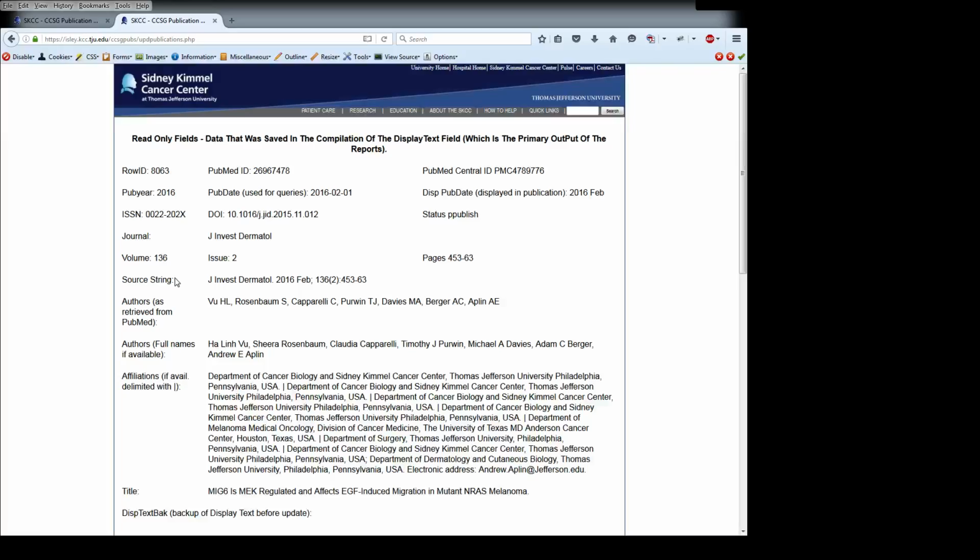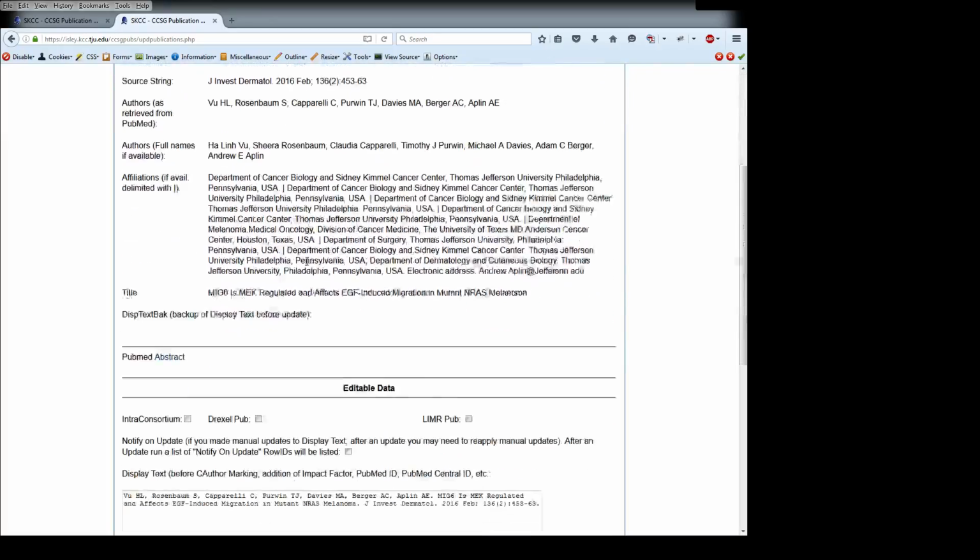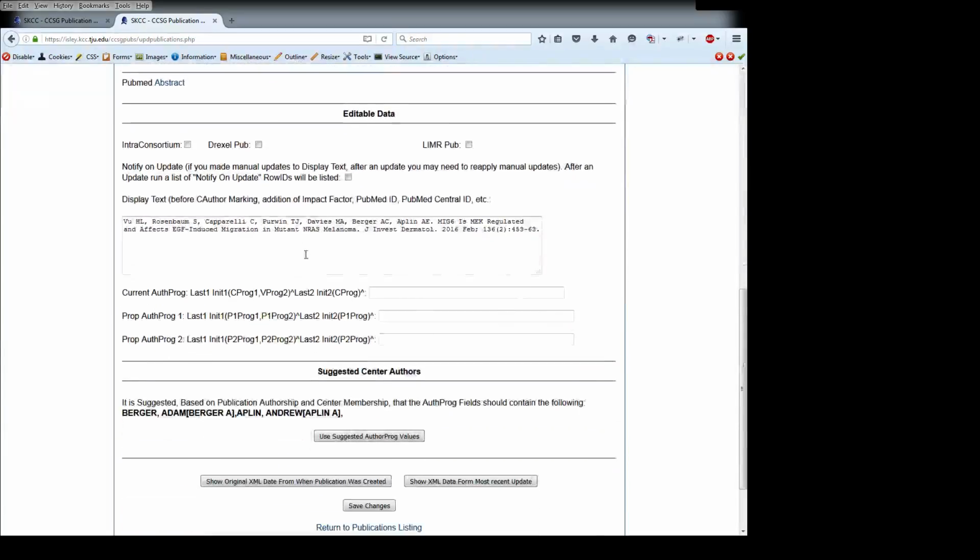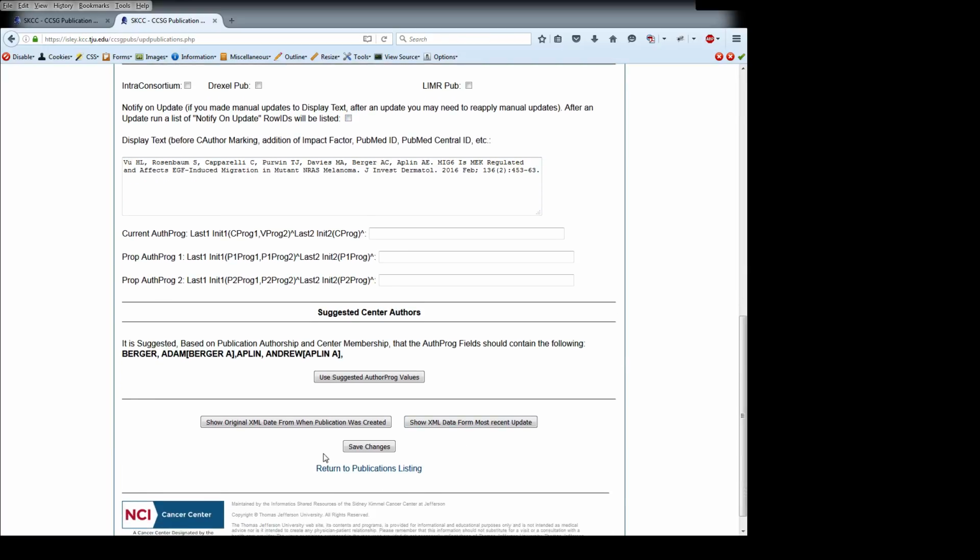So if we click on here, we go down here. Now Andrew is a Jefferson member, so it's not a Drexel pub, and this publication actually has Adam Berger on it, who's also a Jefferson Cancer Center member. So it's not Intricate Consortium, it's not Drexel, it's not Labor. I'm not going to do any special editing here, so I don't care if this gets updated the next time we do an update. I don't want to know about it.